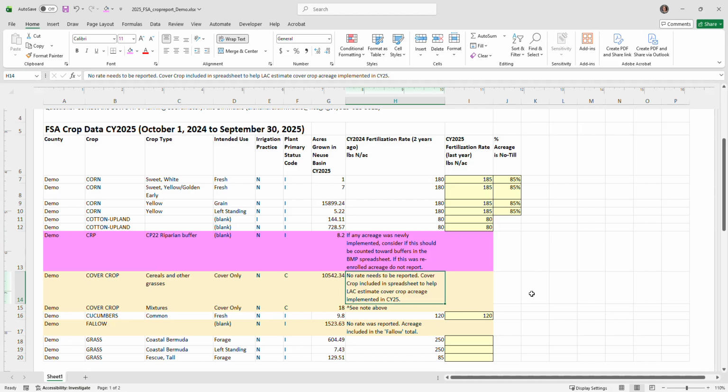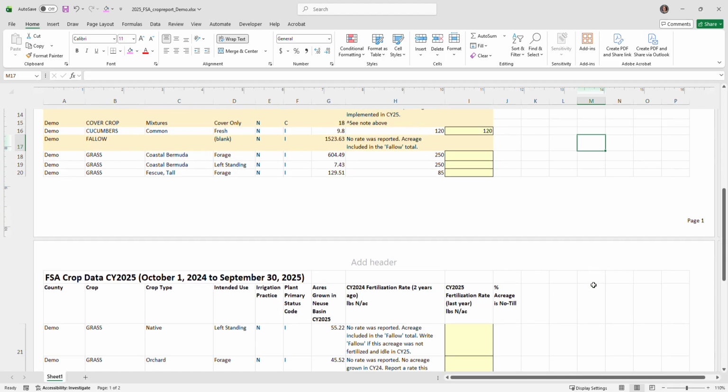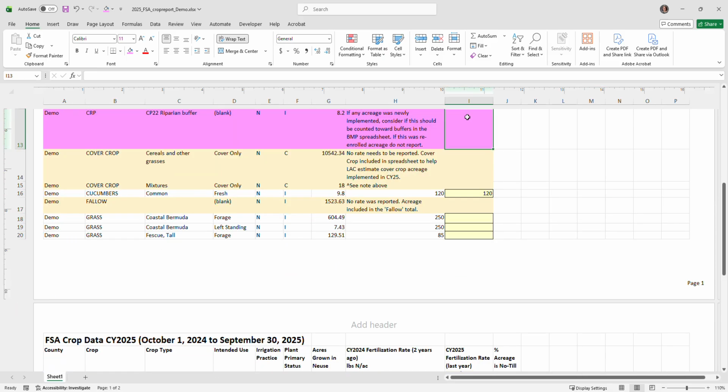But again, this information is just available to help your LAC with knowing about this particular data because it might be useful in filling out another spreadsheet. All right, we are down to grass categories here. Our next grass category is coastal Bermuda.